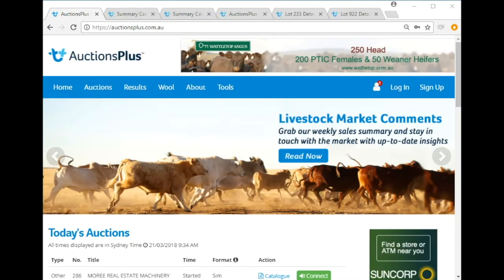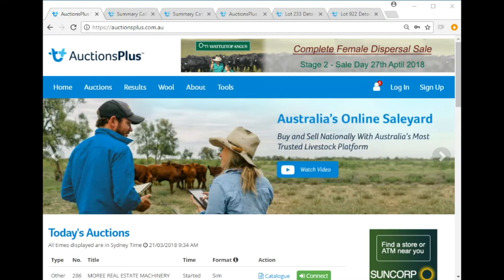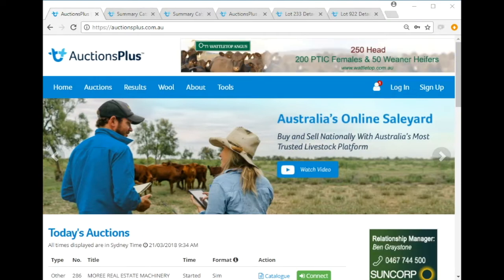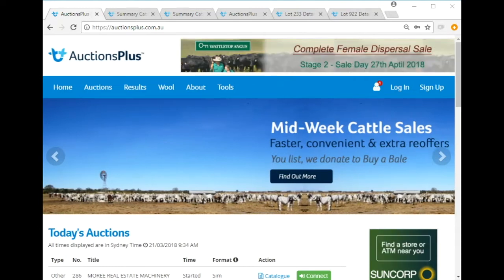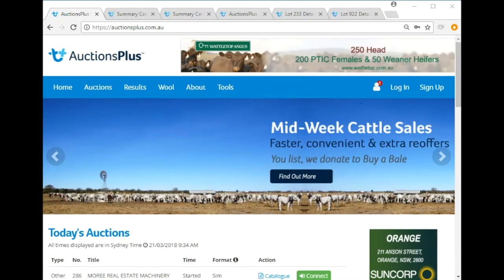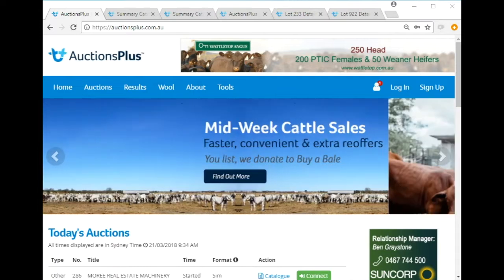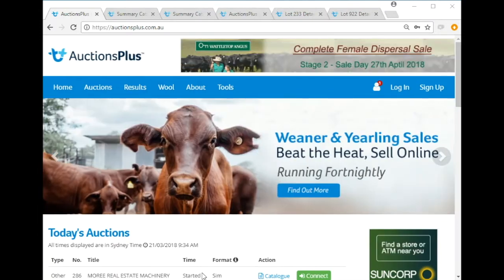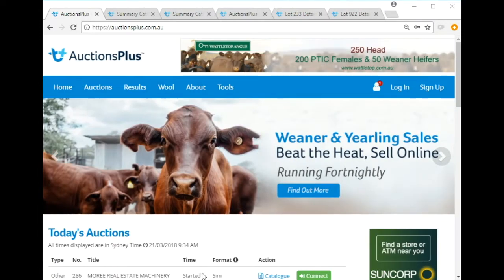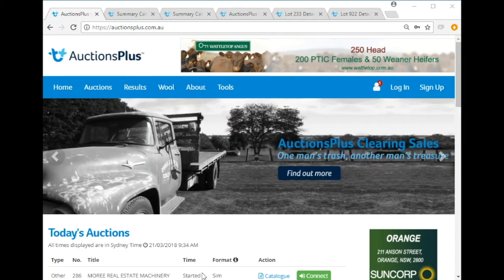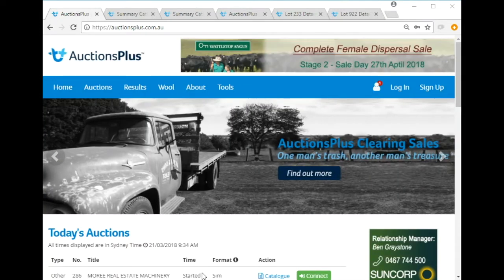The Auctions Plus website can be accessed at auctionsplus.com.au. You will have already visited the Auctions Plus website when you registered. The first thing you should do upon accessing the website is log in. Logging in will give you a more personalised experience of the Auctions Plus website and also allow you to access more areas of our site.